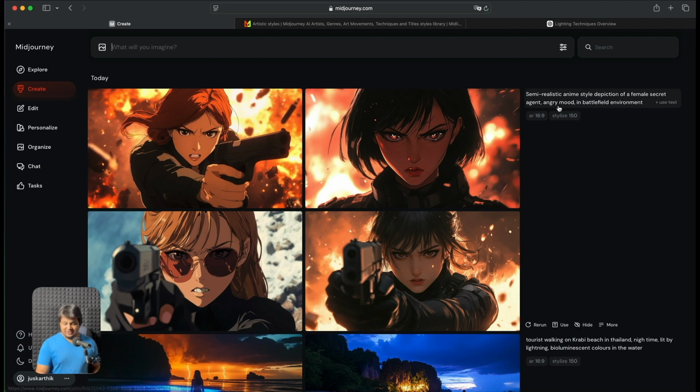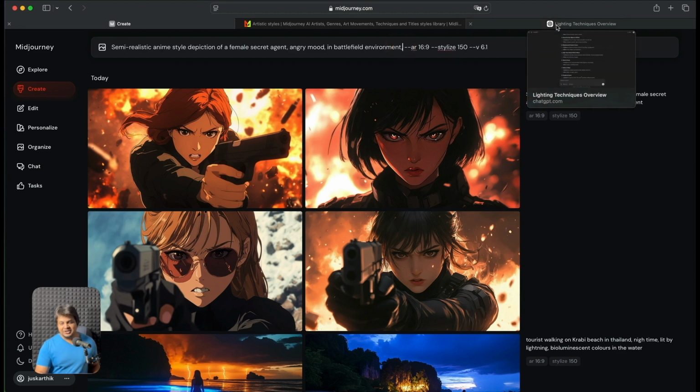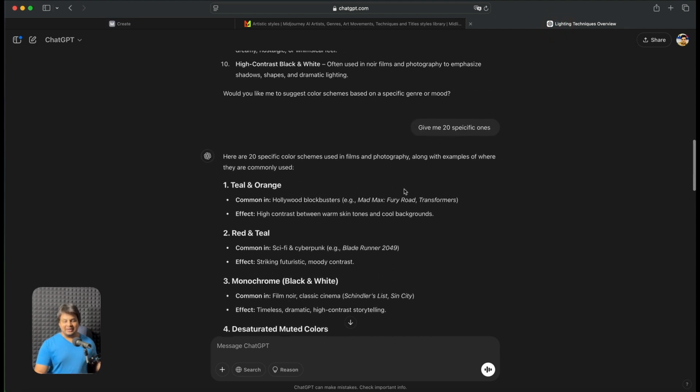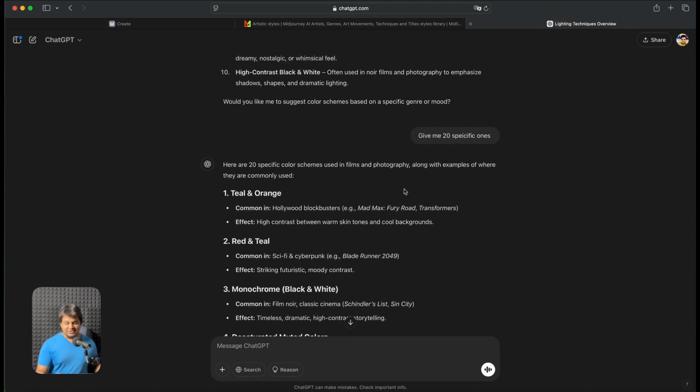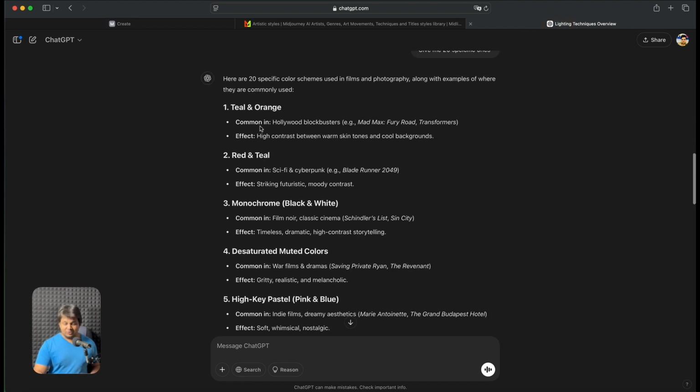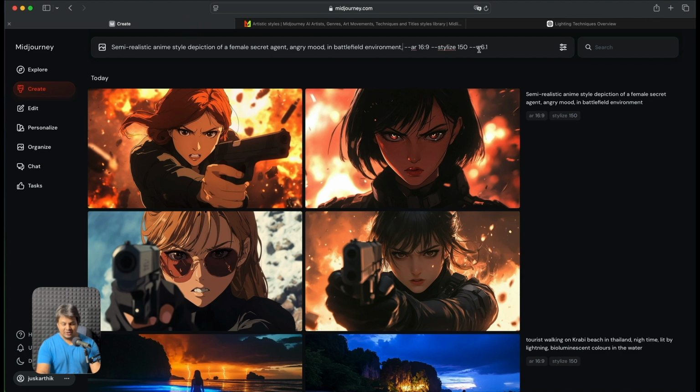So I have a base prompt here. Semi-realistic anime style depiction of female secret agent, angry mood in battle environment. And let's add some color schemes to this. Now, if you don't know any of the color schemes, you can go to ChatGPT and ask ChatGPT to give color schemes from your favorite movies. One of the most famous color schemes is teal and orange. Most of the Avenger movies have this color scheme. So I'll just say orange, teal, color tones, or you can say color scheme.